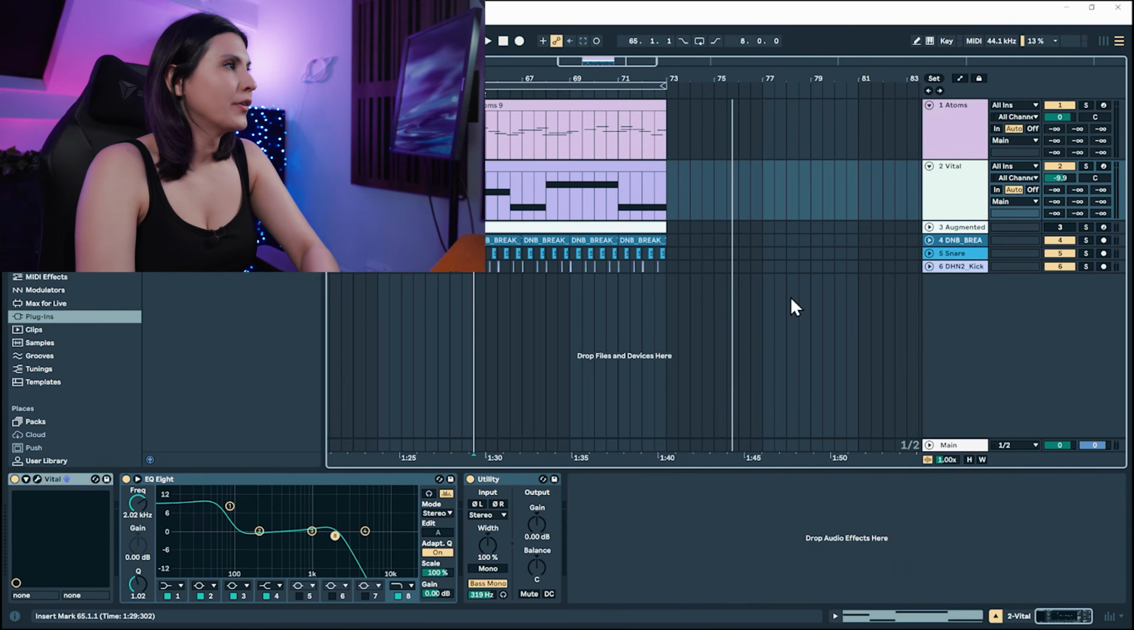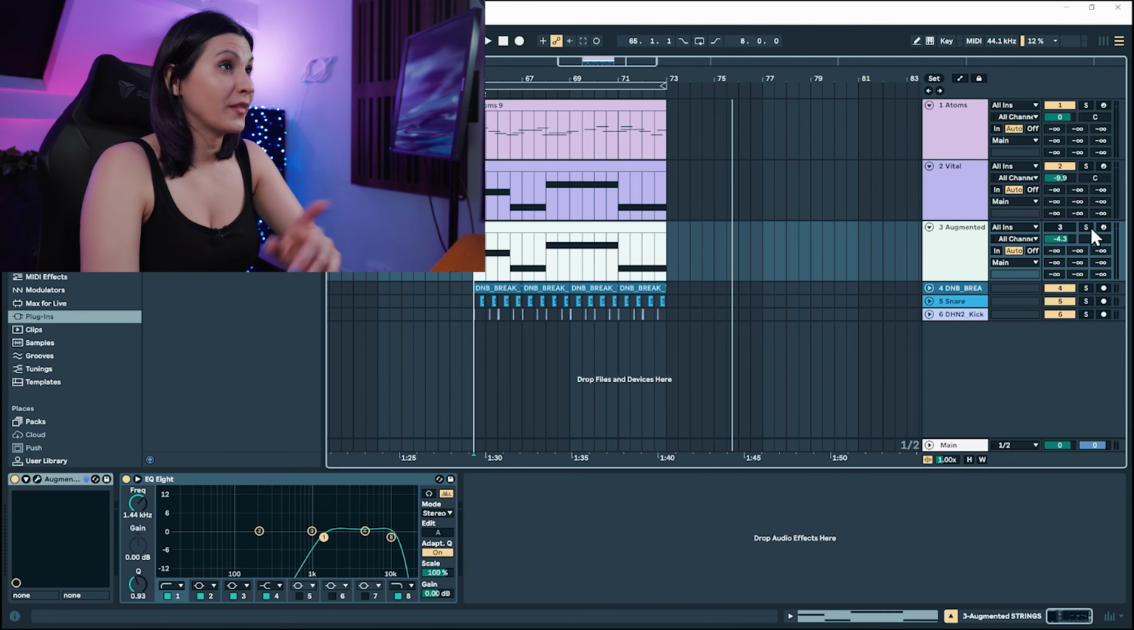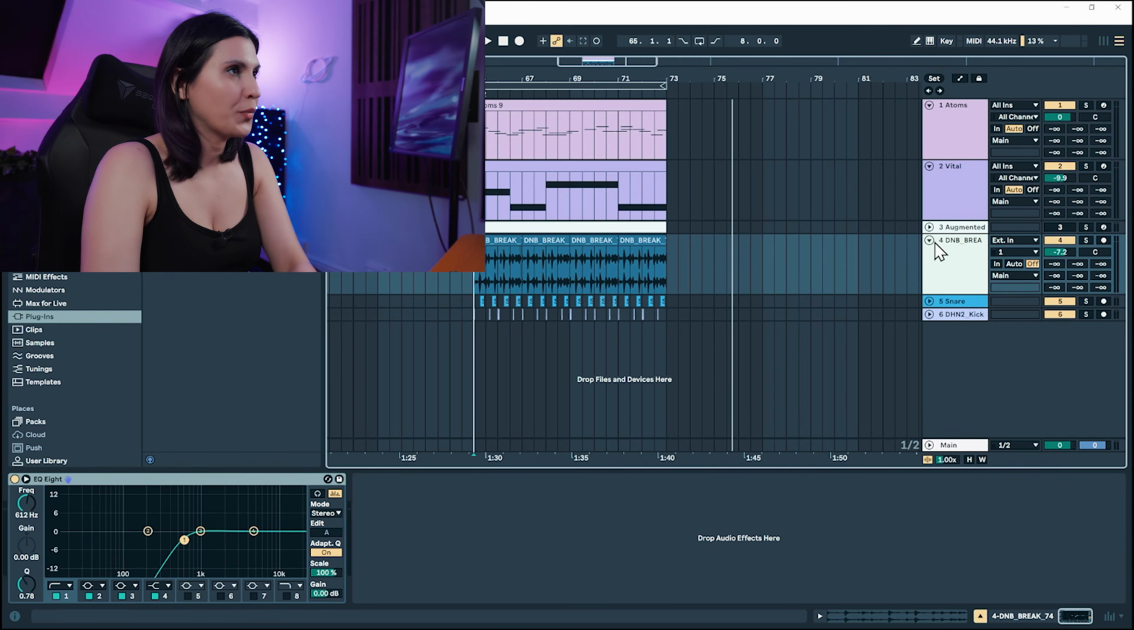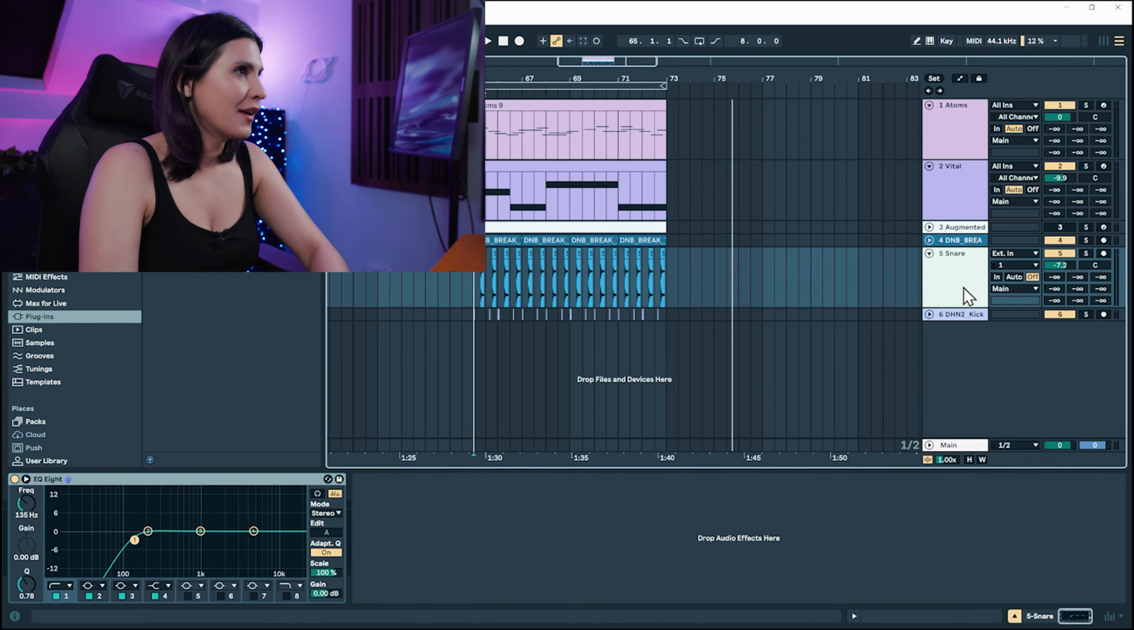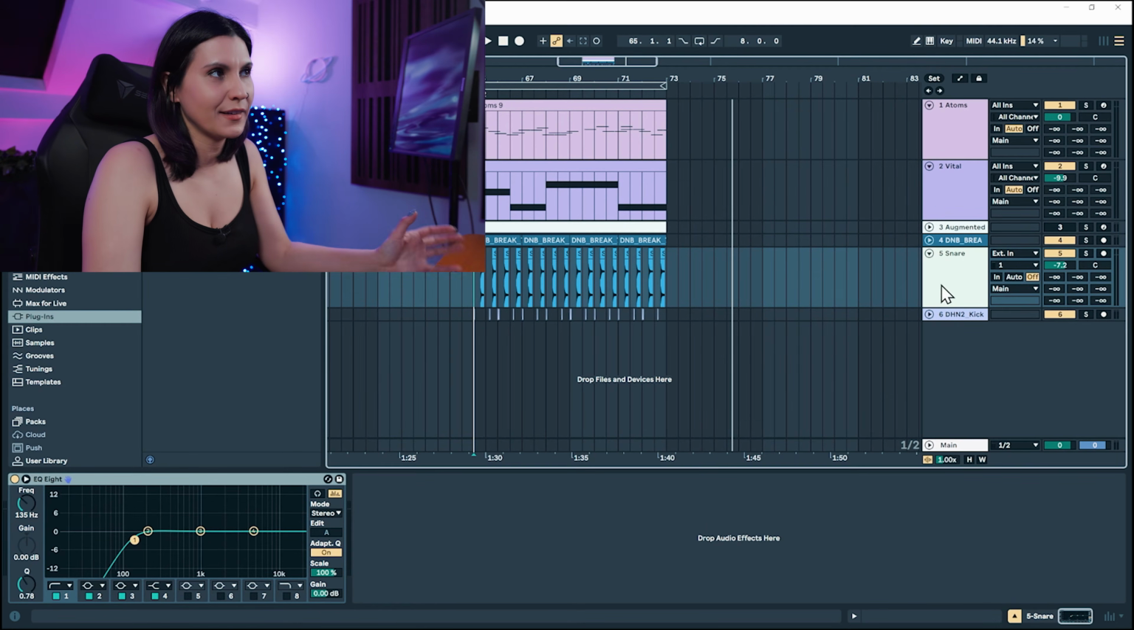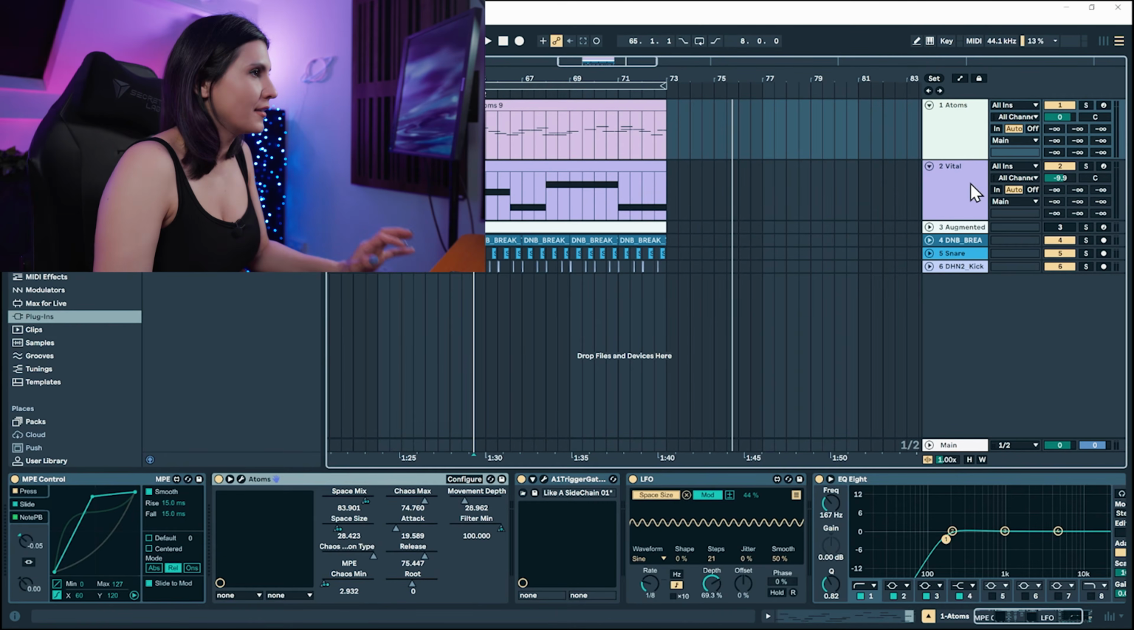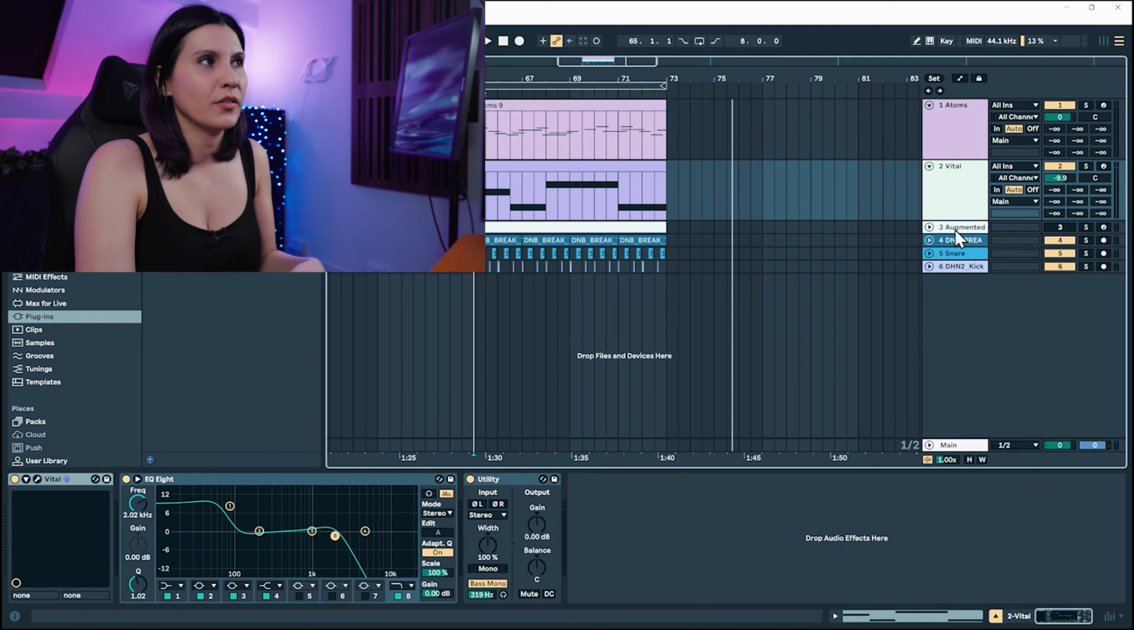So down here we also have a bass patch in Vital, also augmented strings, but it's turned off. Drum and bass break, so just a break in there, a snare and a designated kick. I don't think there's any side chaining on here just yet, as I was just working on this.